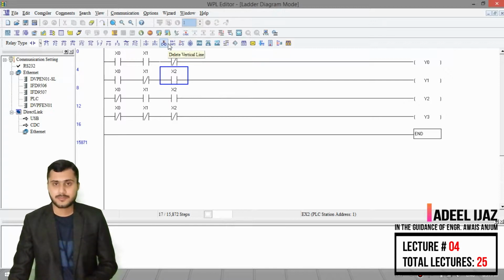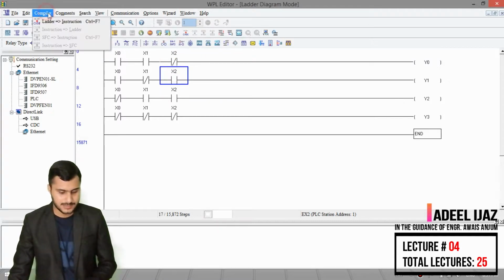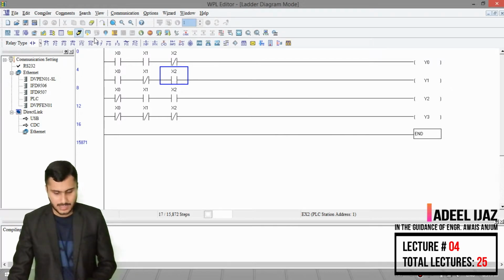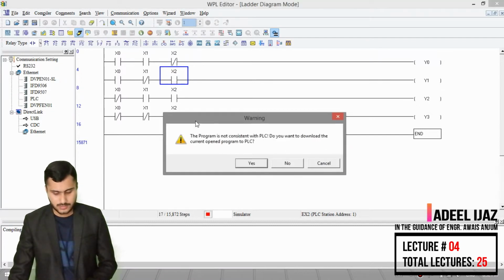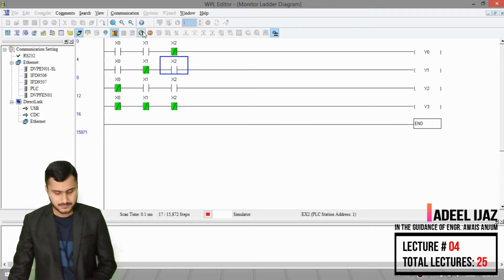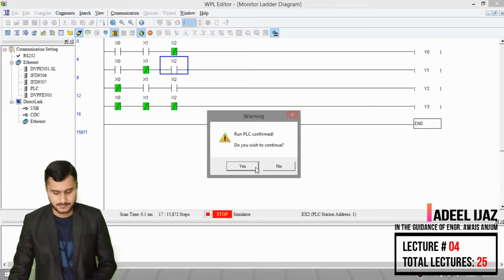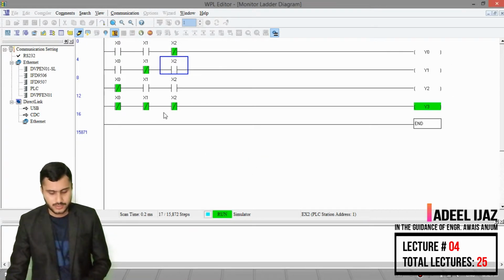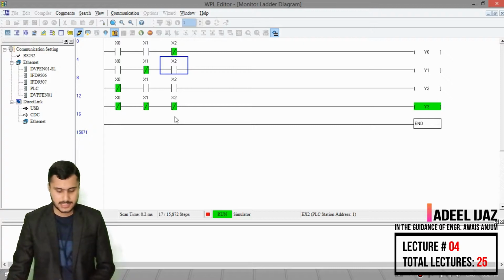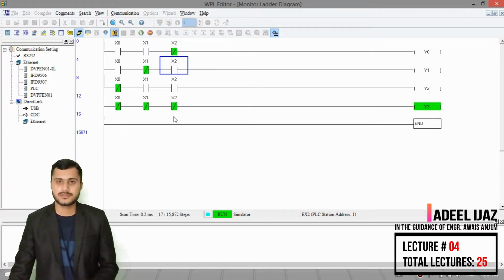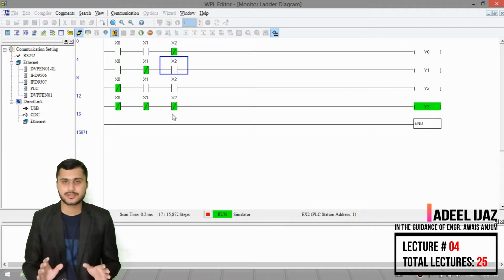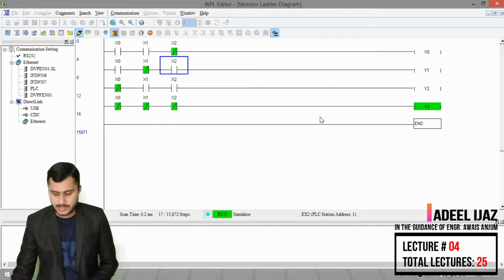Now, to test this program, we are first going to compile it and then turn on the simulator and turn on online mode, click yes, and run the program. Yes. Now you can see that at the initial state of the system, our three switches, which are X0, X1 and X2, are off. That is why our fourth output, which is Y3, is activated. You can see X0, X1 and X2 are off to activate Y3.